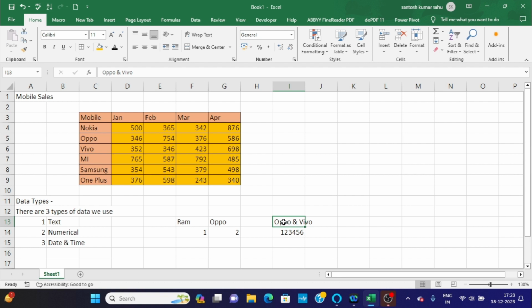Now coming to the date and time. Here you see we have some data related to mobile cells. As we discussed what the text data type is, all the alphabetical things which we have written here behave as the text data type. As you can see, these are the text data types: mobile, Nokia, Oppo, Vivo, MI, Samsung, OnePlus. These are the text data type.